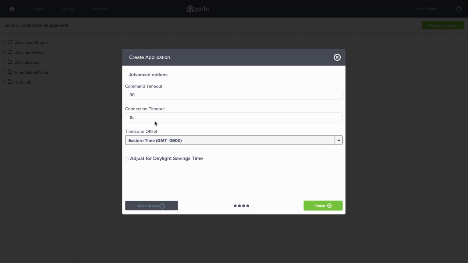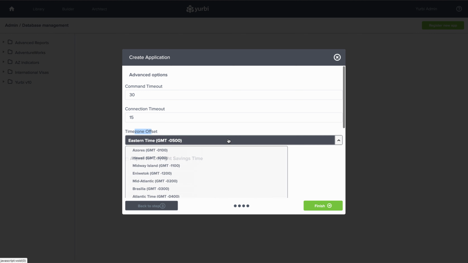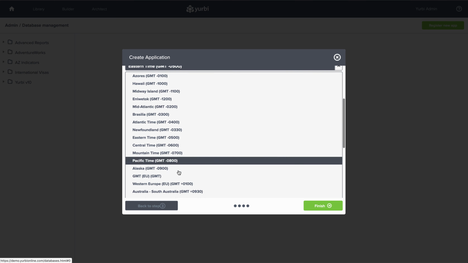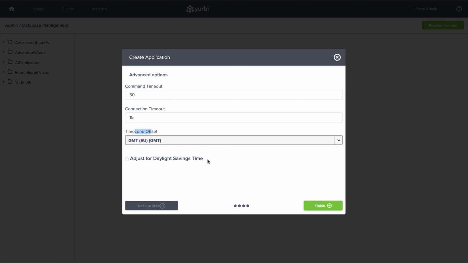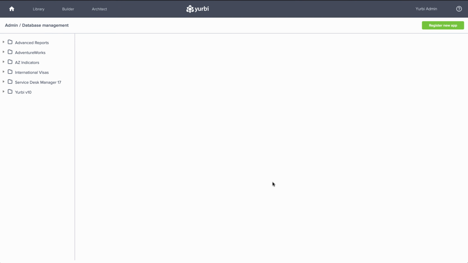Now on this screen, the only thing that we would recommend you change, you'll see time zone offset. Typically you're going to make that GMT unless your database is set up in a particular time zone, and then you could do an offset if you need to change that. And I'm not going to do adjust for daylight savings time since we're not doing any offset in this particular case. I'm going to hit finish. And now we have successfully registered our Service Desk Manager.